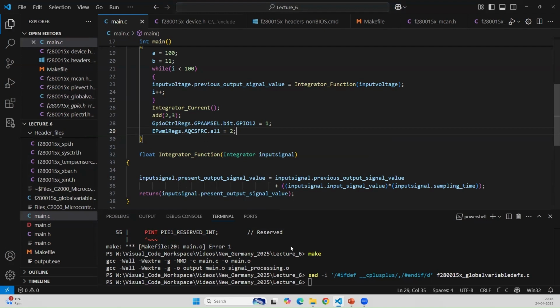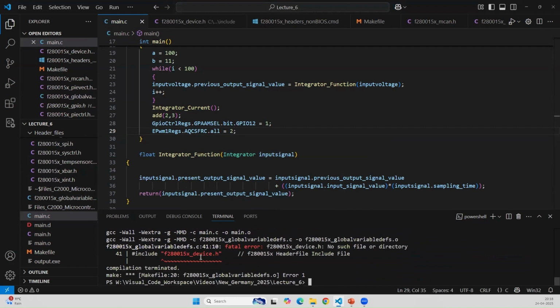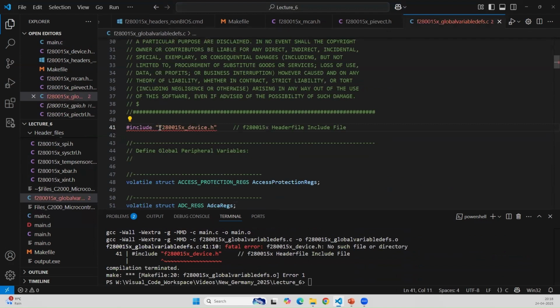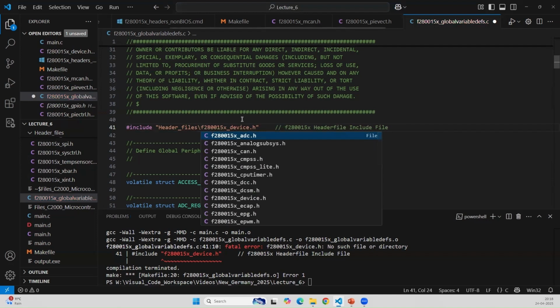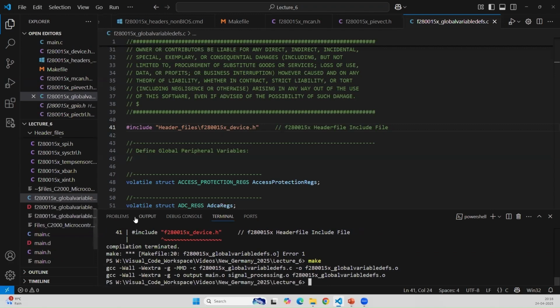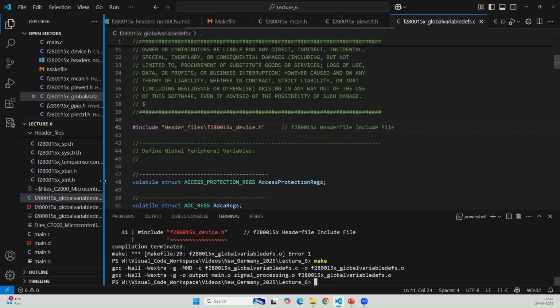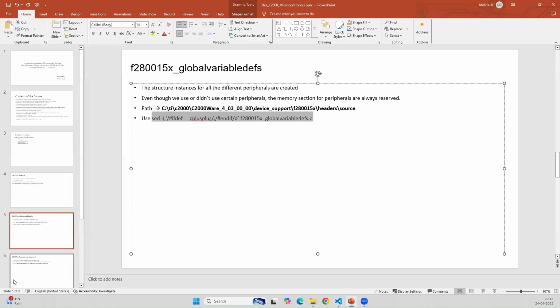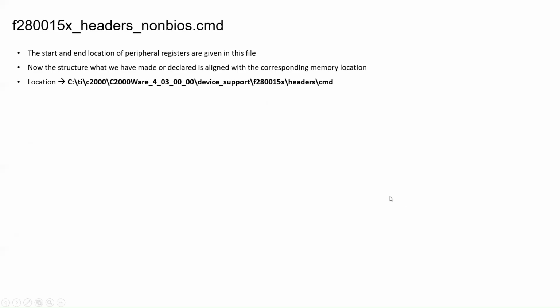So we have saved this, and if I try to run the make, I think the device header file, which is inside the header files folder, so we just want to give the path to the header files. Yeah, I think it should be able to find this, and then let's try make, and you can see the different object files and other files are getting generated. So now let's try to jump to this file.